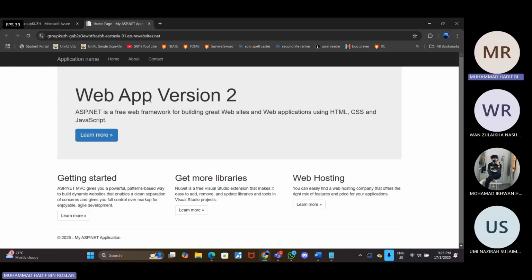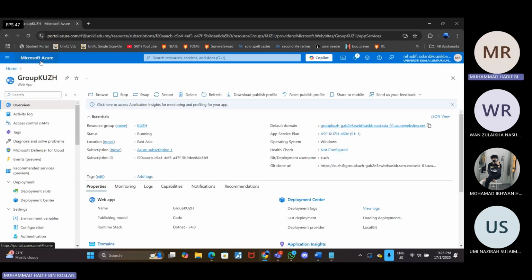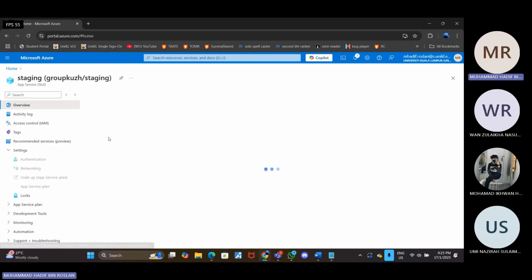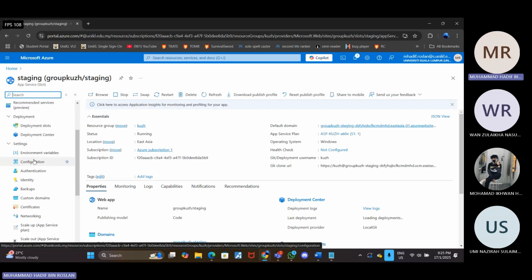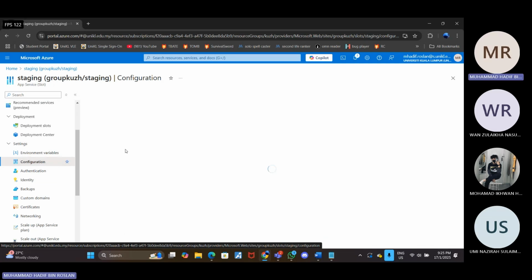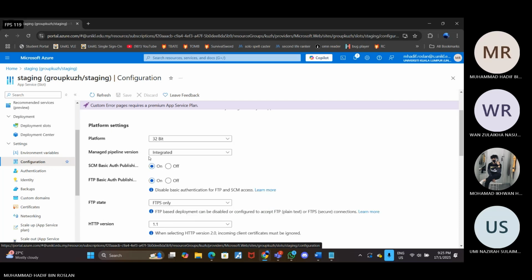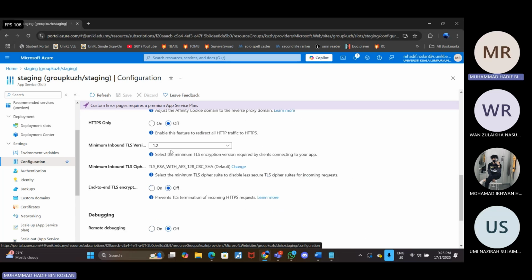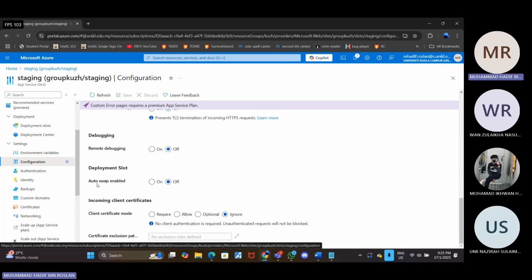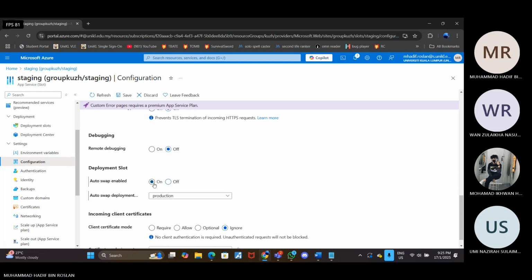So now we'll show you how to configure auto swap for the staging slot. So you can close this website. Just go to the staging web app, and then go to the configuration page. At the bottom of the general settings, there's an auto swap enabled. Turn that on.